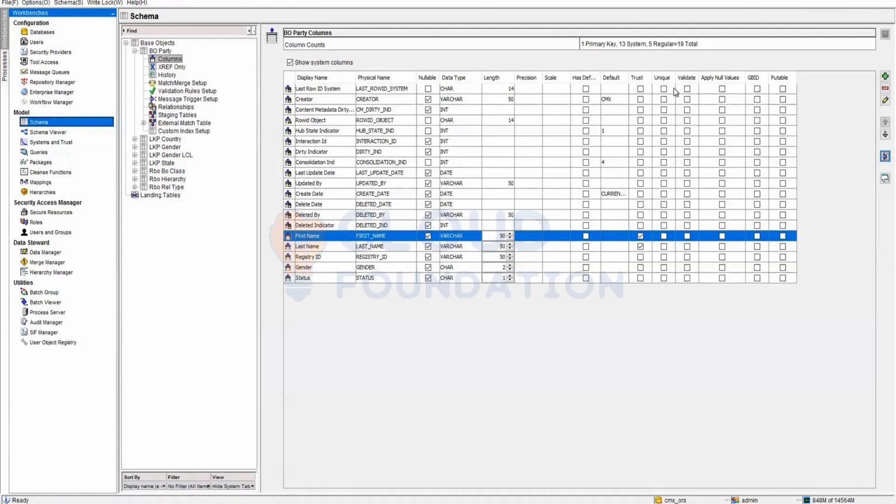Then validate, as the trust is there. If I have not enabled any validate functionality, then I cannot use the validation setup for any attribute.